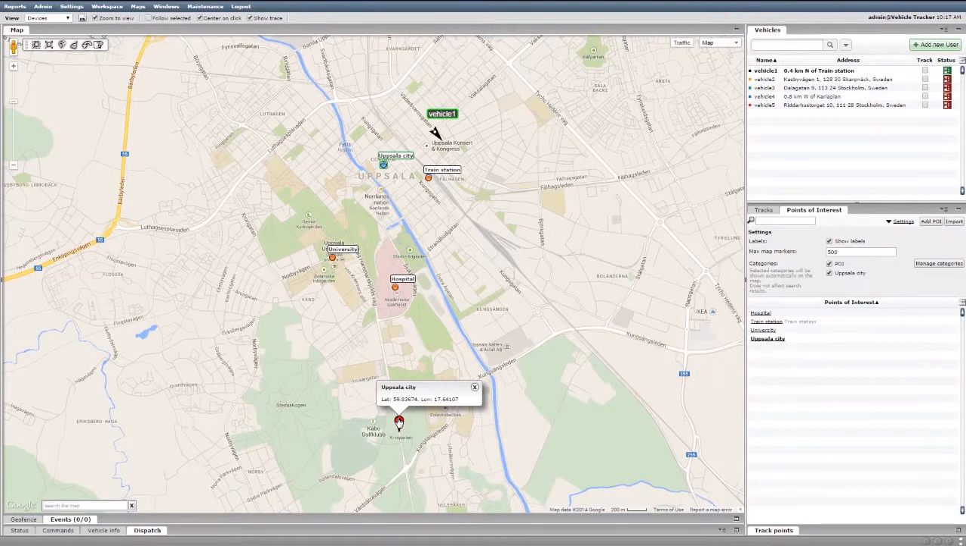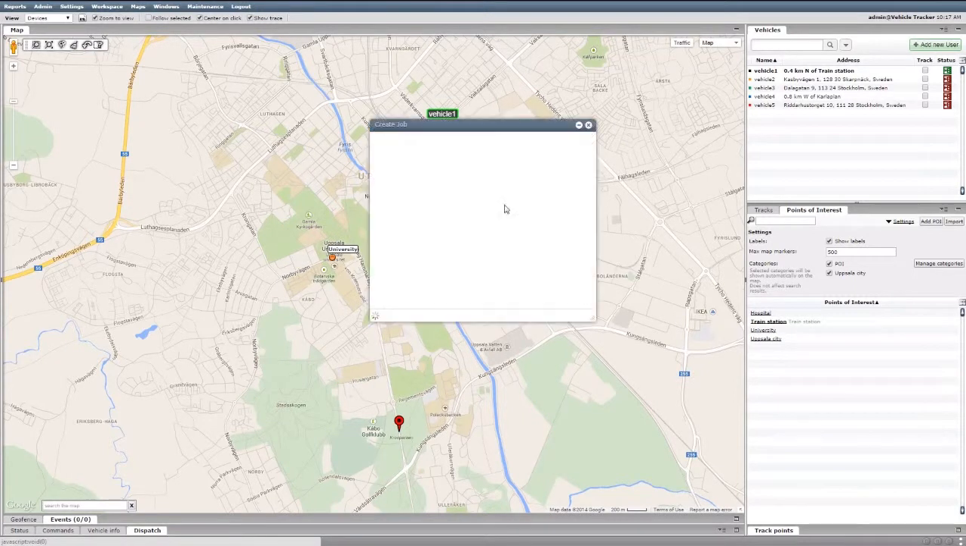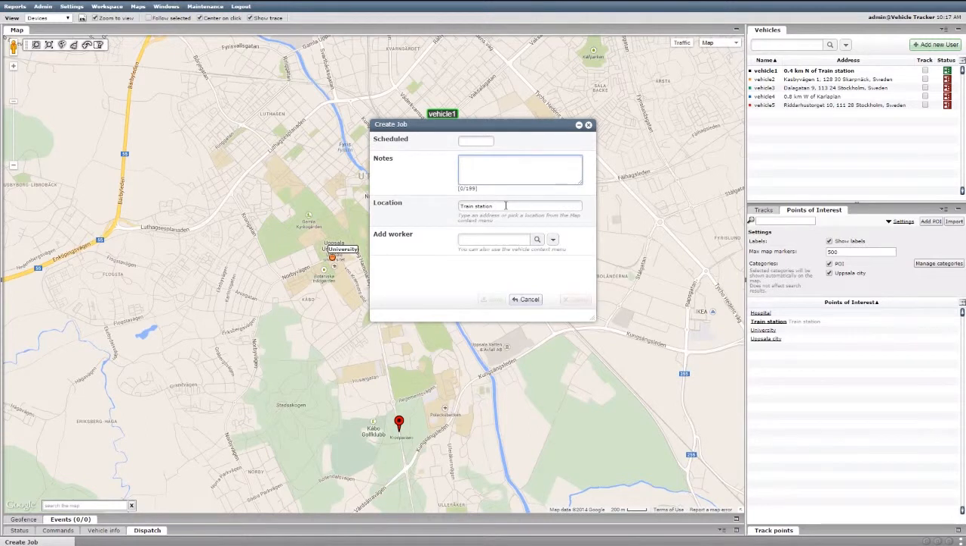Points of Interest works very well with the dispatch feature, and you can create a new job at the POI by right-clicking it and selecting Create New Job. If you don't have this option, you either don't have the dispatch plugin installed and enabled, or you don't have the dispatch panel open.